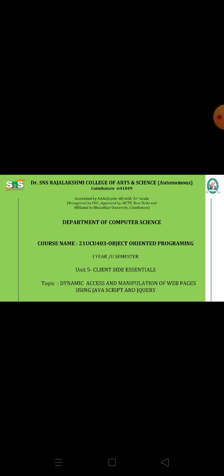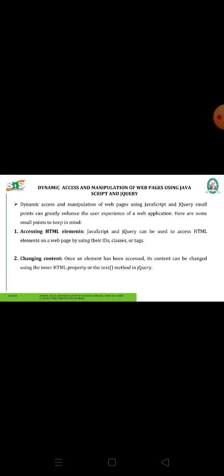Today we are going to discuss dynamic access and manipulation of web pages using JavaScript and jQuery in client-side essentials. The dynamic access and manipulation of web pages using JavaScript and jQuery follow some points that can greatly enhance the user experience of web applications.